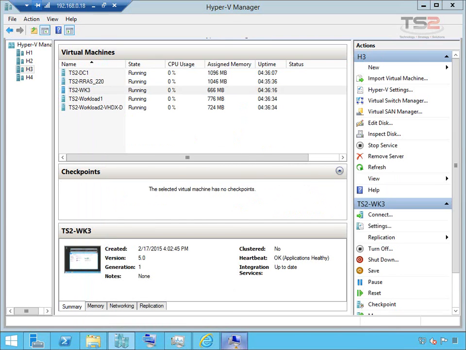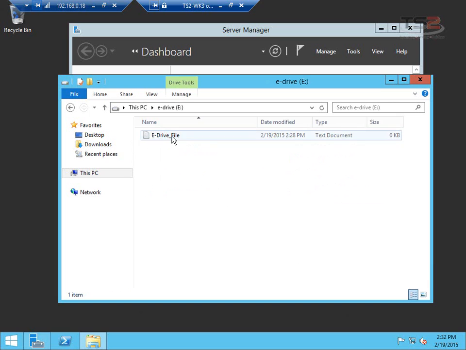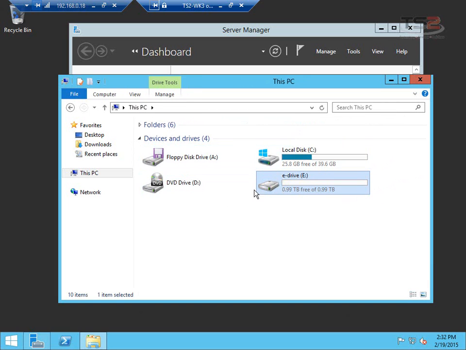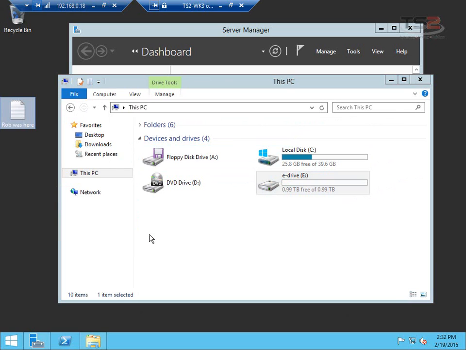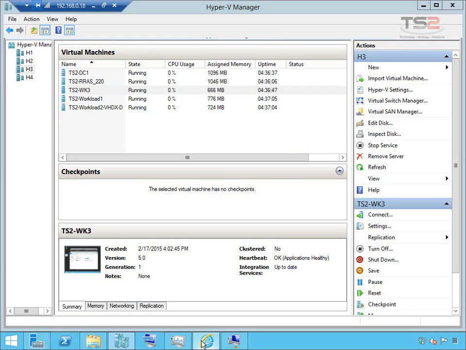So I'm going to move into this virtual machine. I have my E drive and I put a file there, and my local disk. The other thing I'm going to do is create a text file right now and save this on the desktop. My replication interval is set for 30 seconds. By the time we move over to Azure, this will have already replicated. But I'm going to close this because I've made a change to my desktop here. I'm going to move back to my Azure portal.